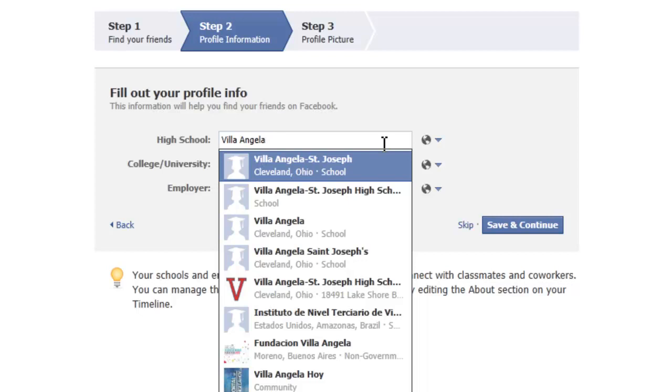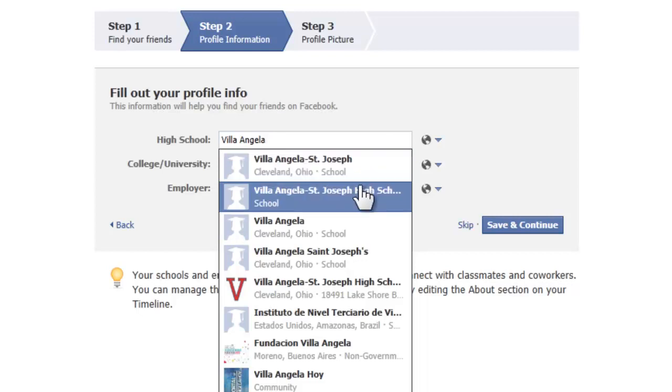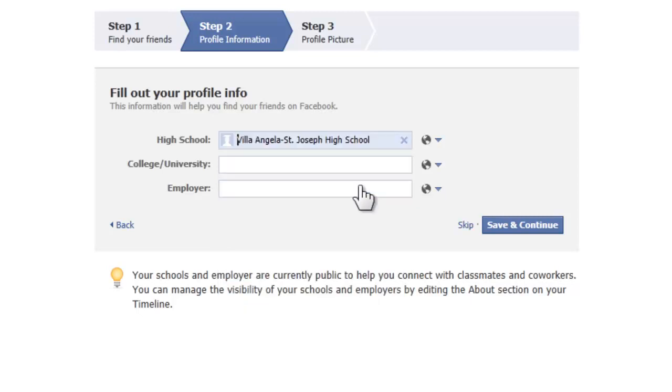As soon as the high school that you're looking for has appeared in the list, you could take your mouse arrow down to that option and then click your left mouse button one time to select from the list, and that will fill out the rest of the input box for you. You would then repeat the step again also for your college or university if you did go to college, and potentially your employer if you'd like.